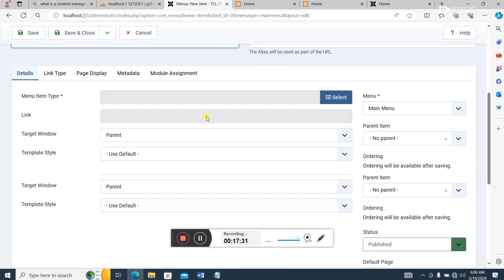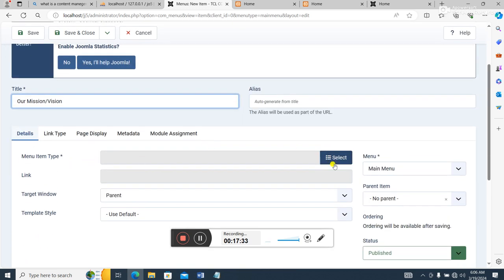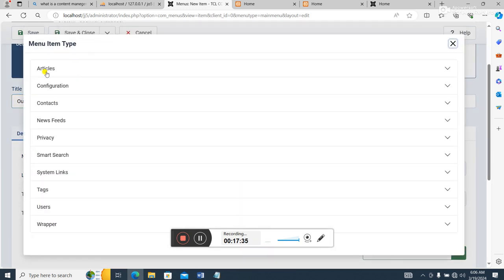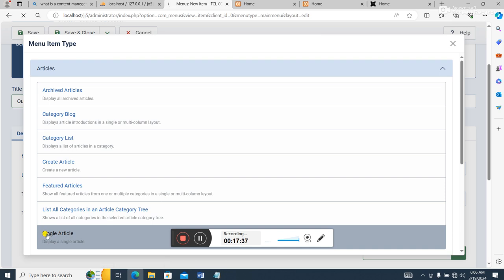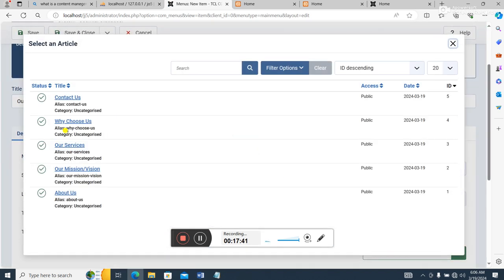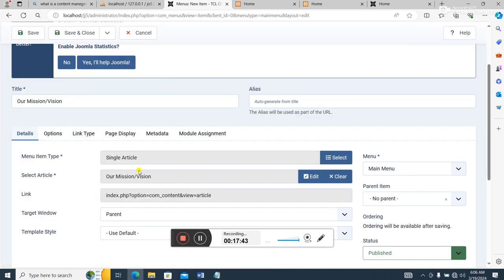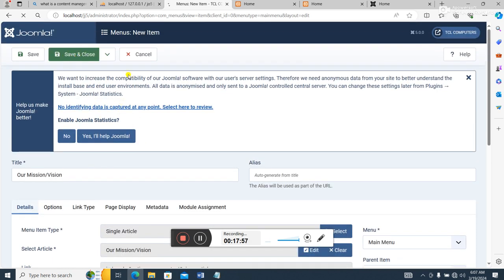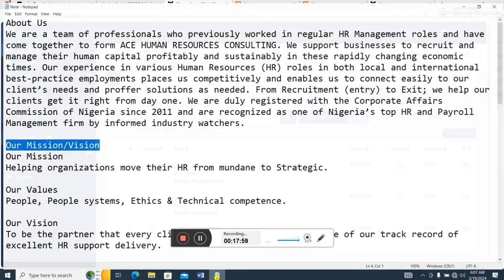Our mission and vision too is coming in as an article, a single article, and this is the article for it. But I don't want it to be a separate menu on its own, so it will go under a parent item. It will become a submenu under about us. So I've chosen that. Then I will click save and close. So I'm moving to the third one.